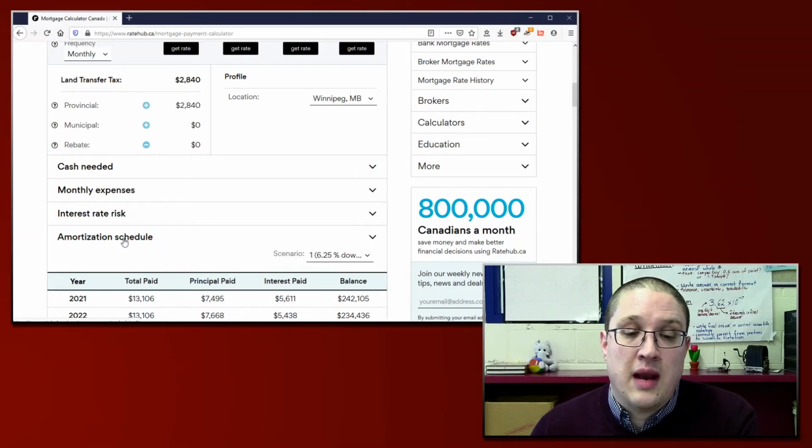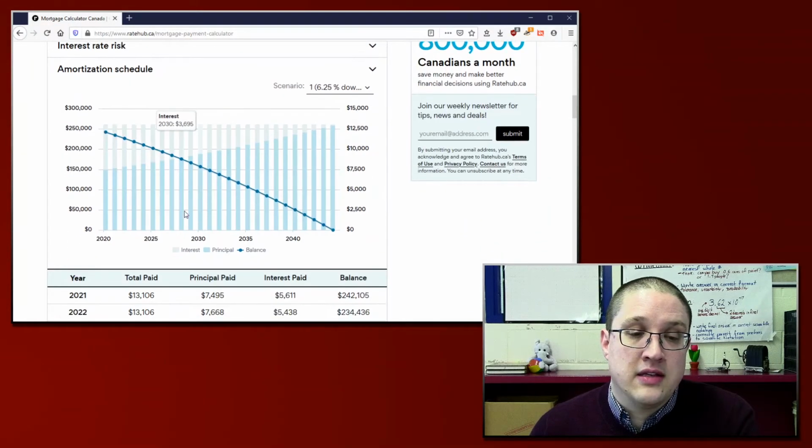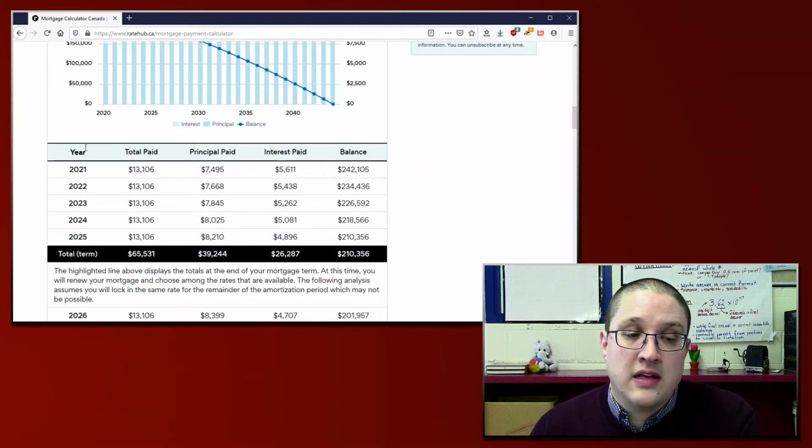So if I click on amortization schedule, I can choose scenario 1, which is the first column, and I can see a chart here. This is the amortization chart. You can see how much I'm paying on interest and how much I'm paying on the principal each year. And if I scroll down, I can see the detailed amortization chart like we did in class. This does it automatically so we don't have to do it by hand, because that would be a pain.